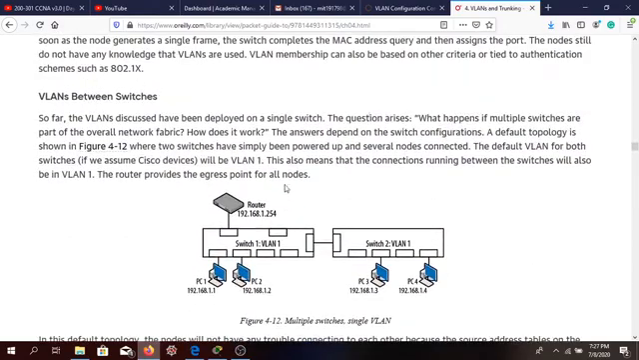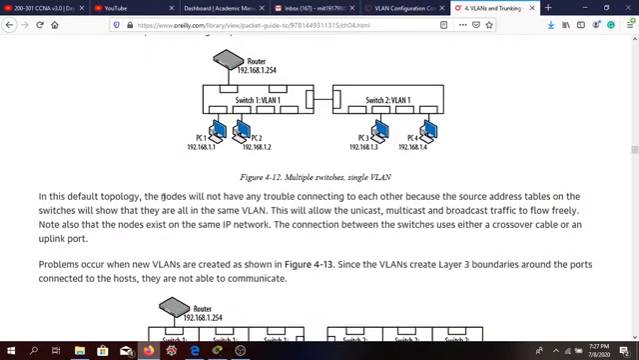What happens if multiple switches are part of the overall network fabric? How does it work? The answer depends on the switch configuration or default topology. Whether the switch has VLANs for both switches. If Cisco, this means the connection between switches will be the VLAN. The routing. I don't understand why. Topology has configuration because your switches handle multicast traffic frequently.